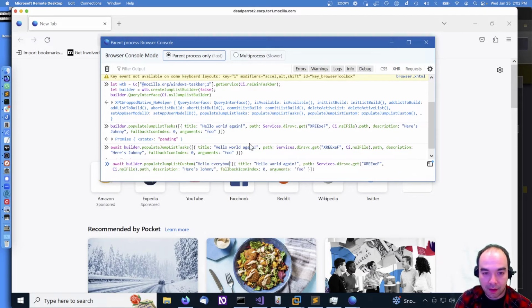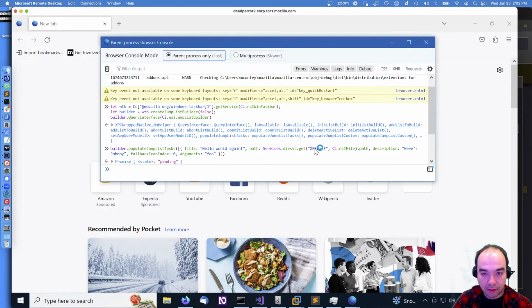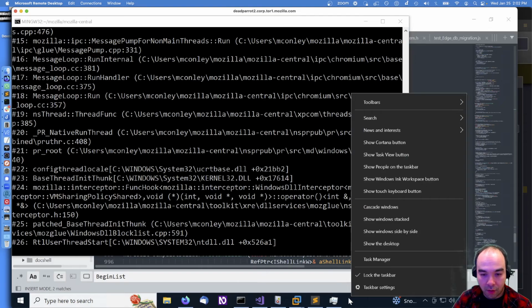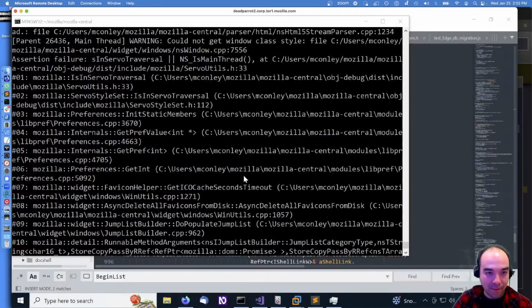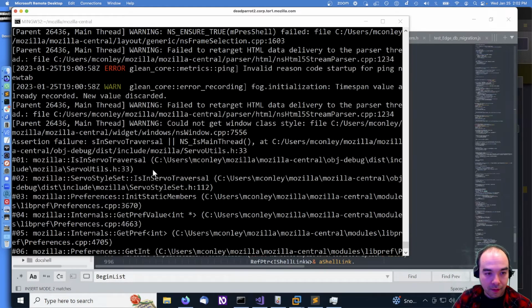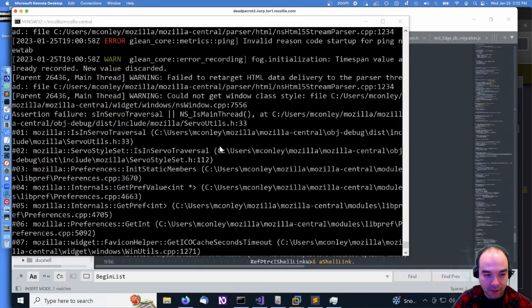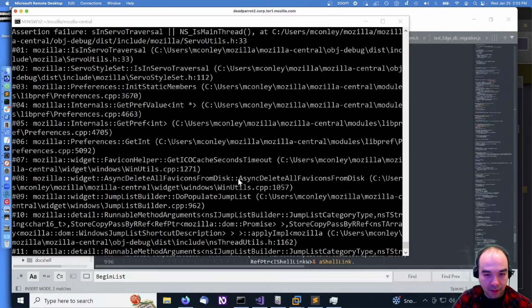Hello, everybody. Pending. Crash. All right, what happened there? Assertion failure in servo style. Delete all favicons and populate jump list in line 962.